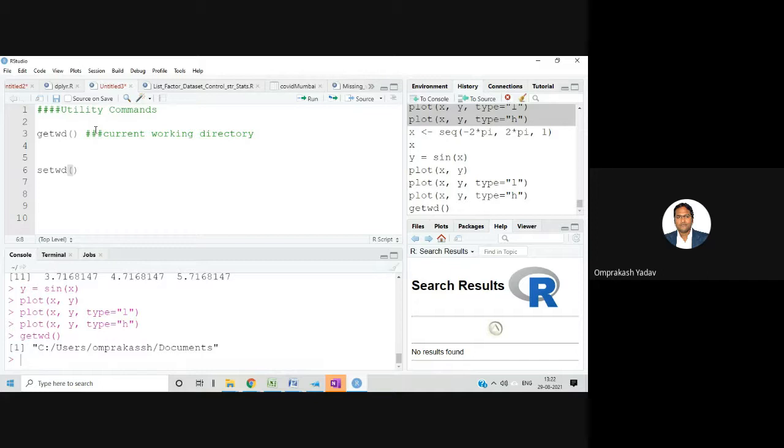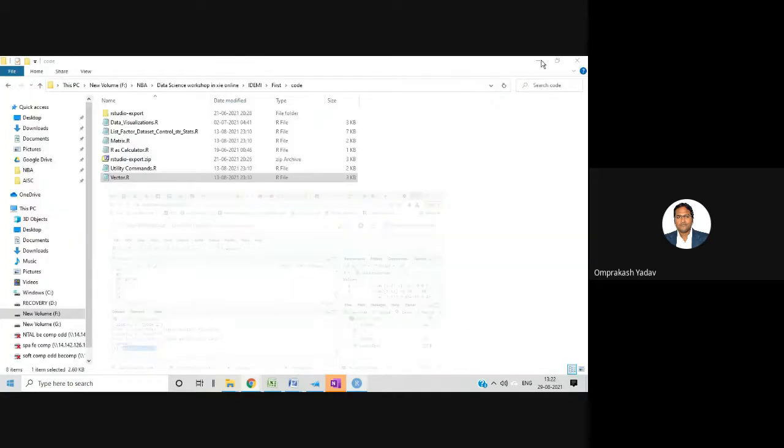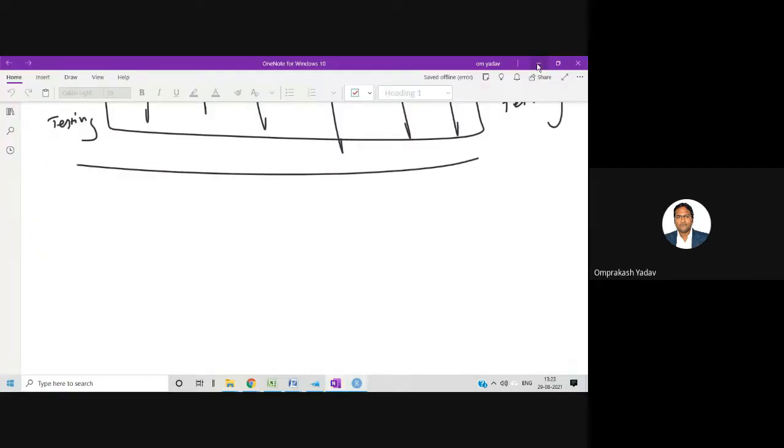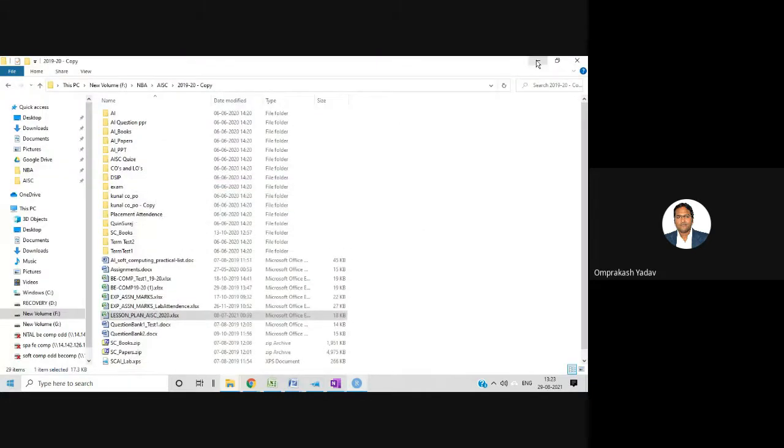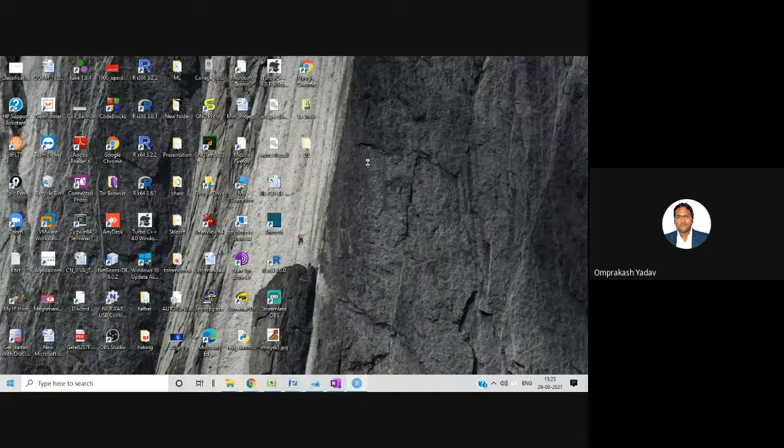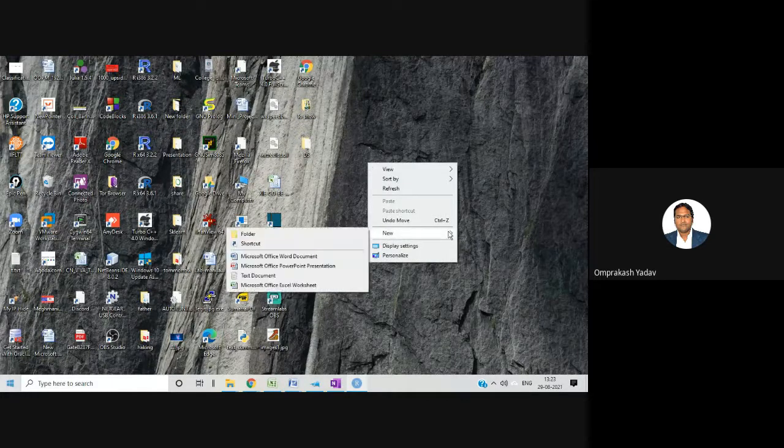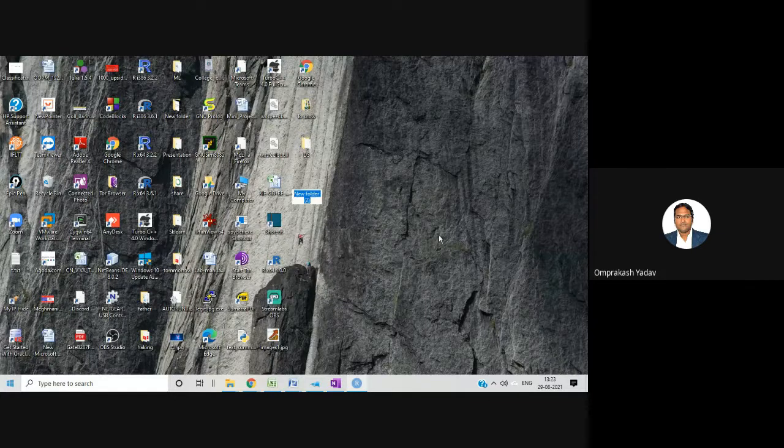So I'll create one folder as a practice. Suppose I'm there on the desktop. On the desktop, you can create one folder, over here, a practice folder. So I'm creating one practice folder. This is my practice folder. Now I should know the path of this particular folder, because I'll have to mention it in the setwd function.